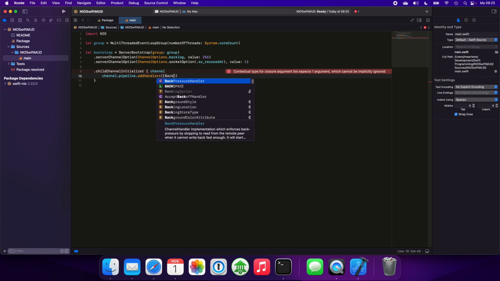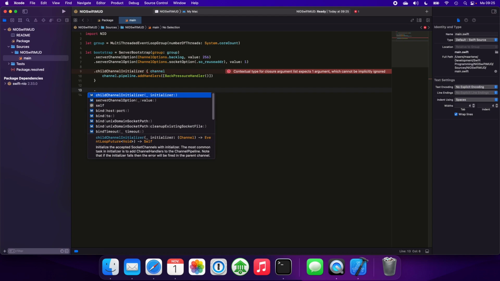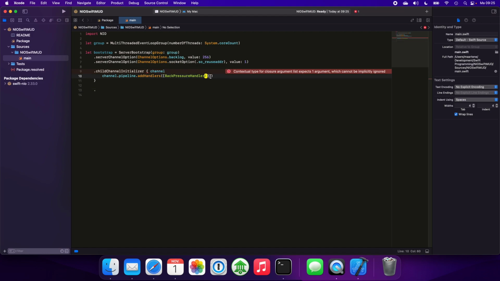The first handler that we're going to add is a back pressure handler, and this one is built in. And what this one does is it protects our server from getting more data than it's able to send out. So it's sort of buffering, or it's basically protecting our server from overload. So it's a good one to have as a start. And for now, this is our only handler, because this is the only built-in one that we need. And all the other ones we will add momentarily.